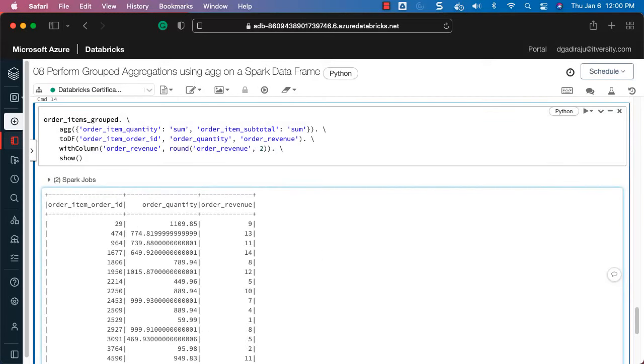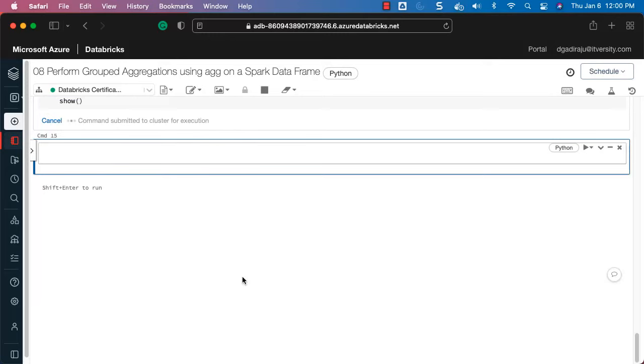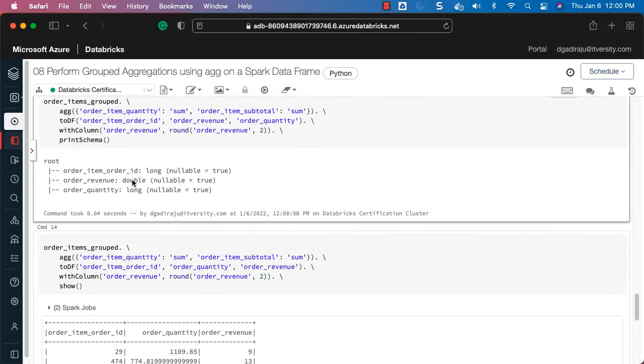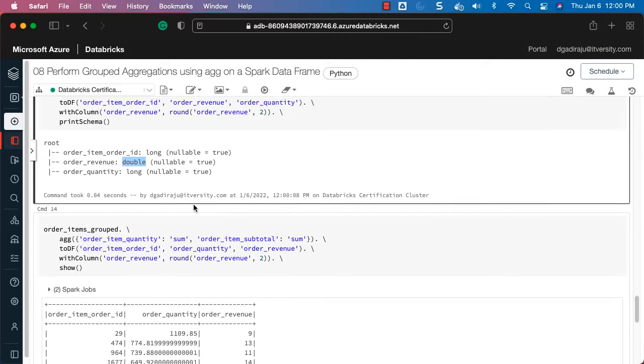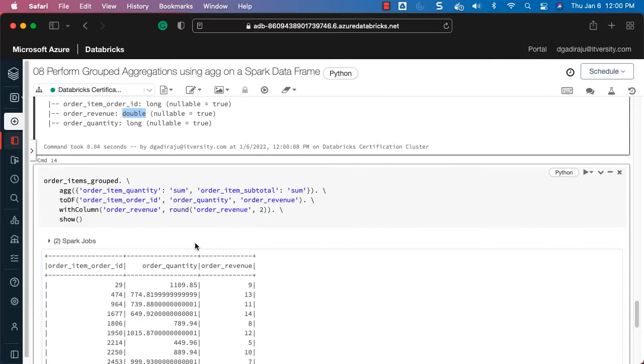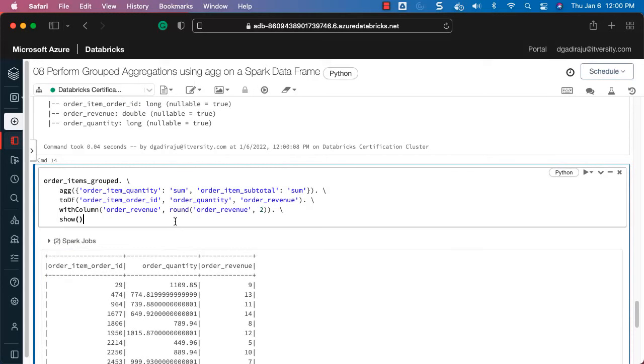Now you should be able to run it. First, let's review the schema here. You can see that order revenue is of type double. Order quantity is of type long. You can also review the output here. However, still it is not actually changing the data here. It is still giving wrong results. Probably I might not have run it. Let me run it once again.